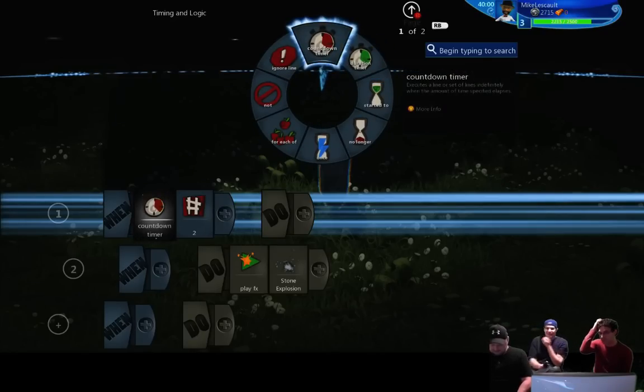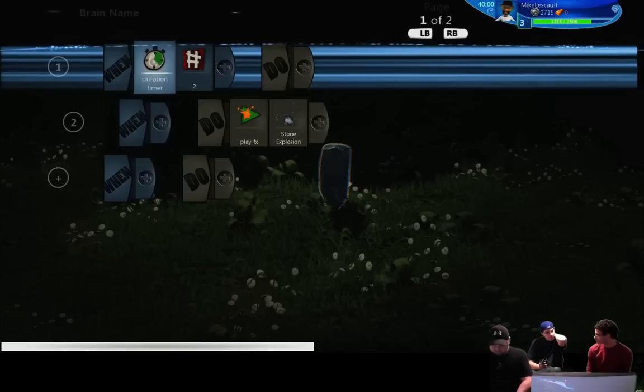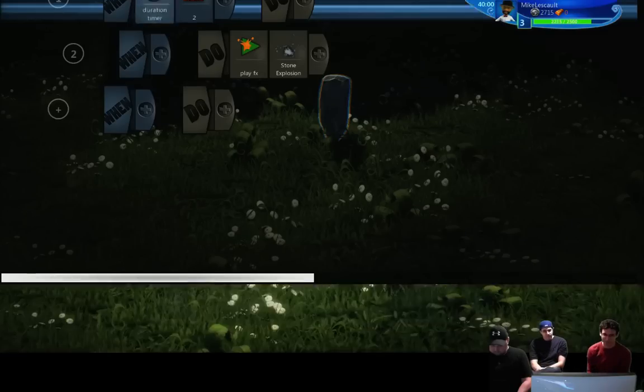I'm going to show the difference between countdown and duration timer. Seems like a pretty crucial one there. We actually don't use duration timer much in the streams, but duration timer is really useful, especially when you start doing things like text. Yeah, definitely. So if I just swap out that countdown timer for a duration timer here, what this does is says for 2 seconds play the stone explosion. So we should get kind of a repeating stone explosion for the first 2 seconds, and then it will stop.